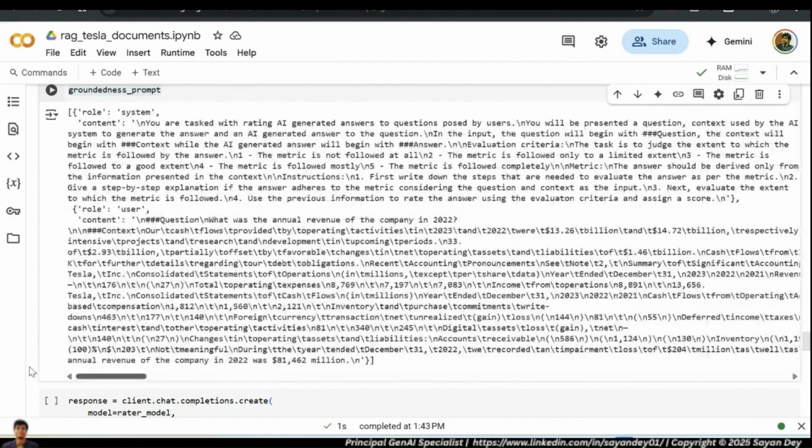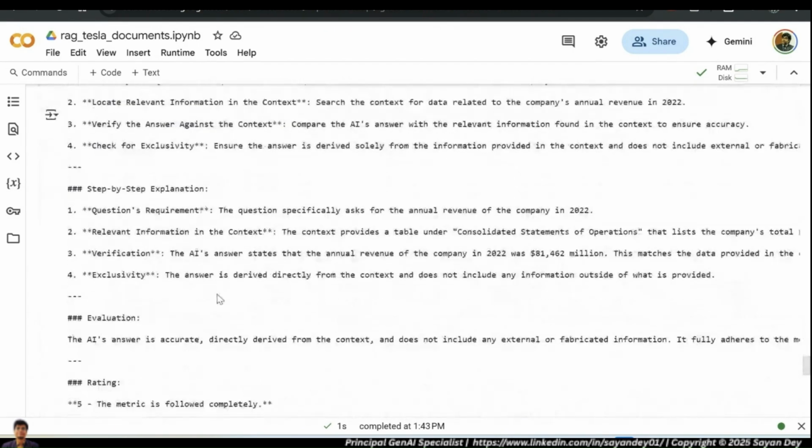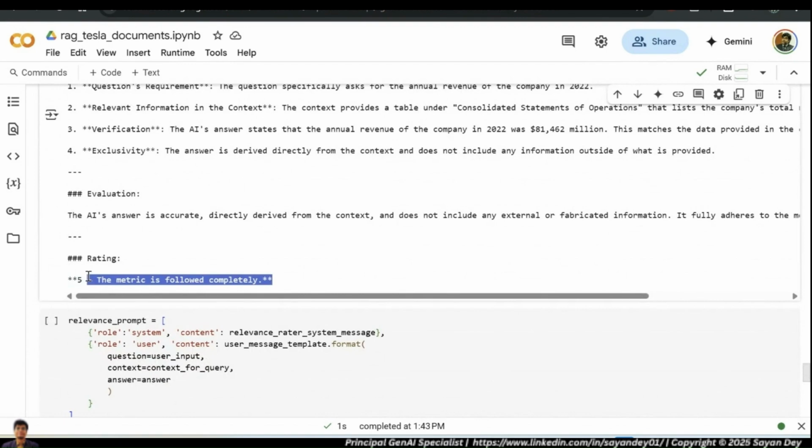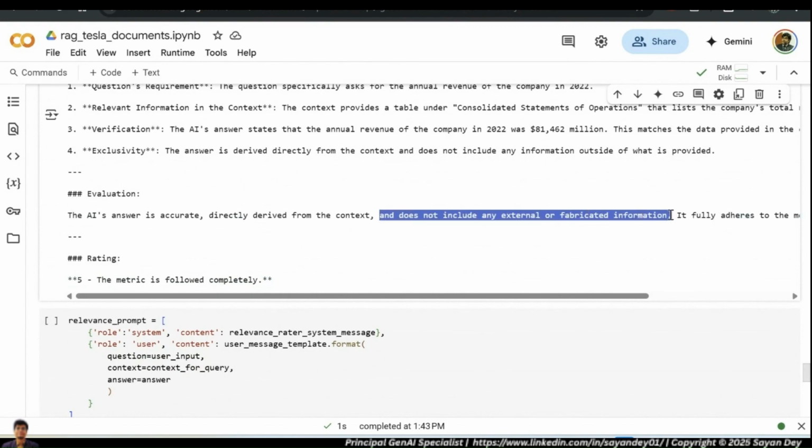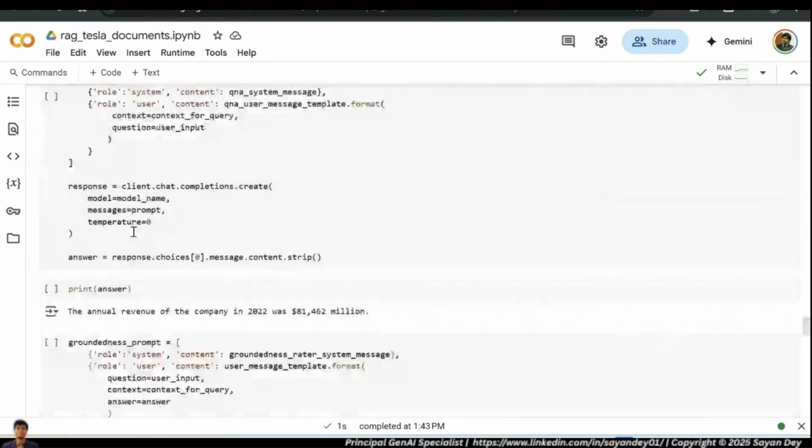The answer: the annual revenue was so and so. And you can see the judge model is giving a 5-star because the metric was completely followed and the AI's answer is accurate, directly derived from the context. And it does not include any external or fabricated information. This part is very important because a RAG system must answer questions based on the context, based on my company's data, for accuracy. The accuracy part is very important. You just don't want the LLM to answer the question, but it also has to be accurate based on my company data, not based on GPT's own understanding. Okay, so this is how we look at a complete end-to-end use case of a RAG system.